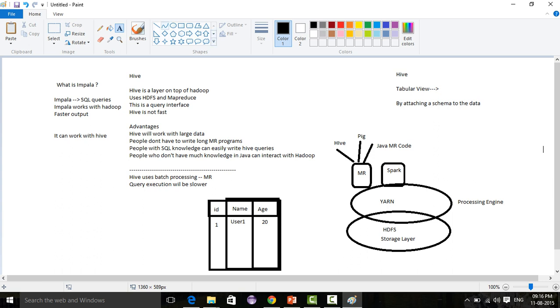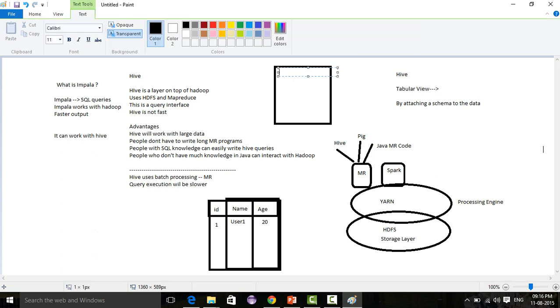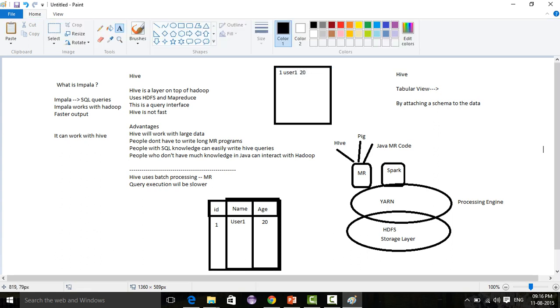But when you go to the HDFS and view the same data, you will not be able to see a tabular view. You will see a simple flat file, or a file in some other format, with some data. Suppose it will be something like 1 user 1 20.